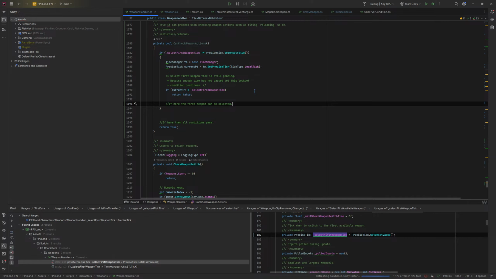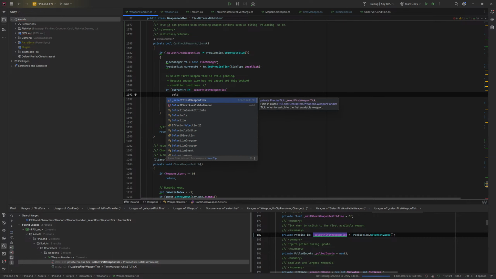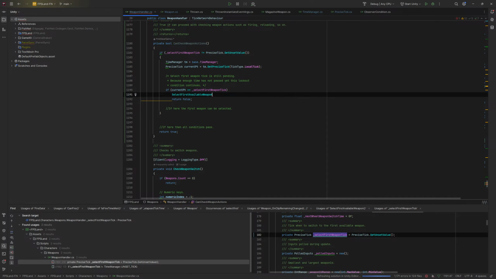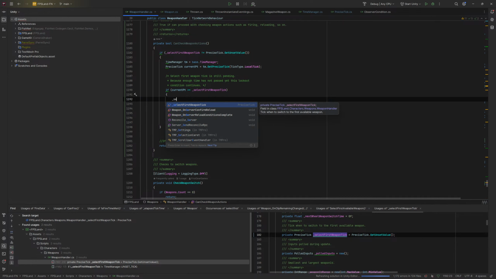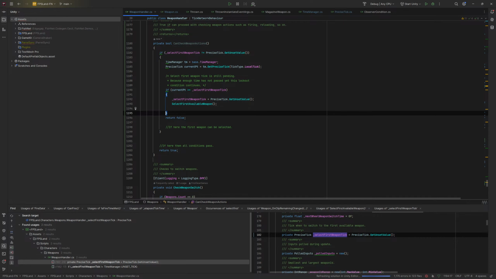So, one second. All right. I don't think I'm going to return false on this no matter what, and I'll explain why in a second. I think I'm going to do: if current PT is greater or equal to selected one, then I'm going to select the first available weapon, and I'm also going to unset the value here, equals precise tick dot get onset value. And then I'm going to return false.